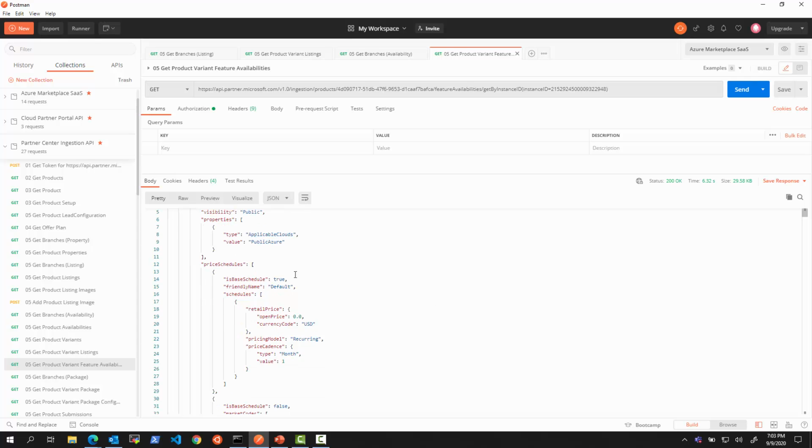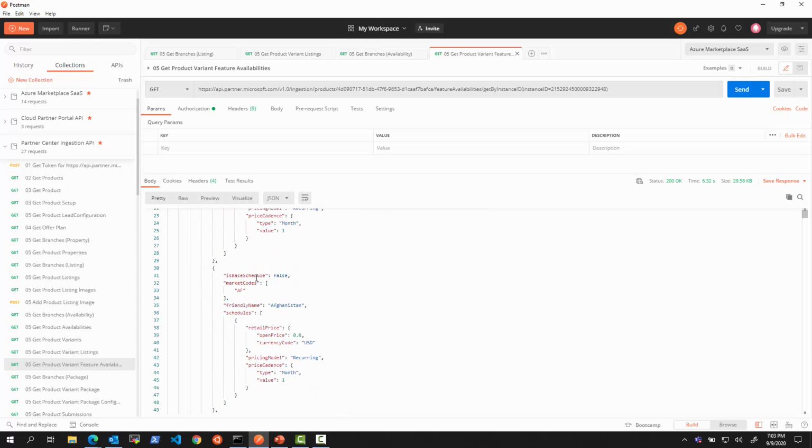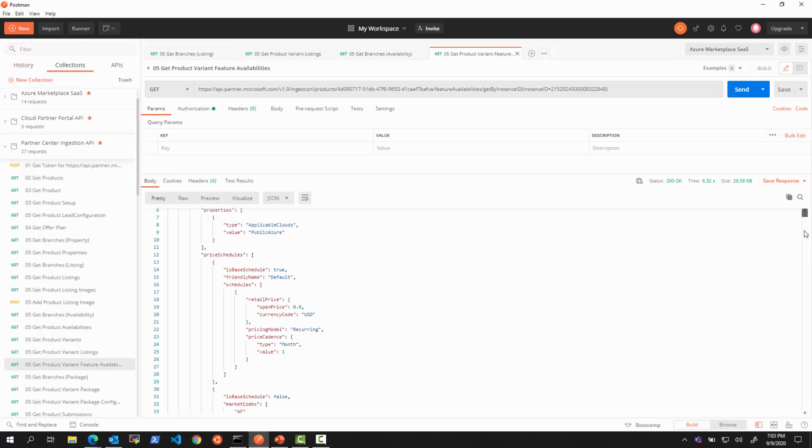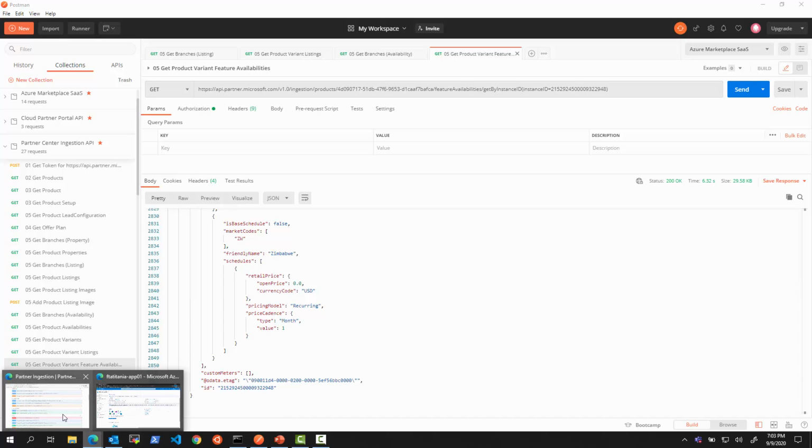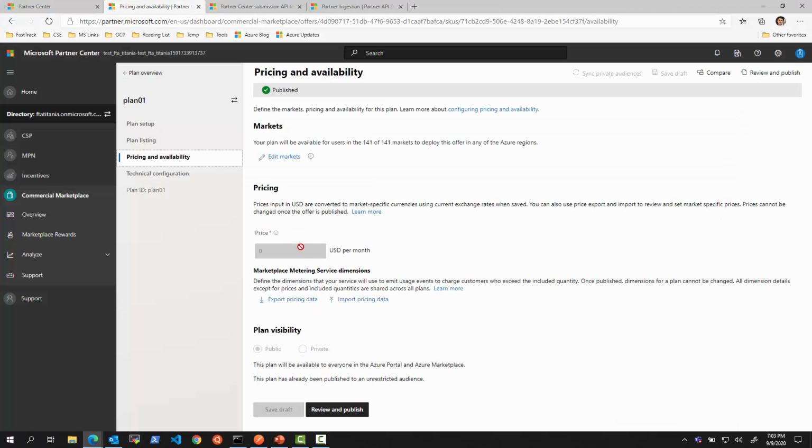And it basically includes which clouds it is in, the pricing schedule, and you can see it's a pretty extensive JSON output of all these pricing points and custom meters, etc. Basically, it's mapping to what you see on this availability page, import, export data, etc.